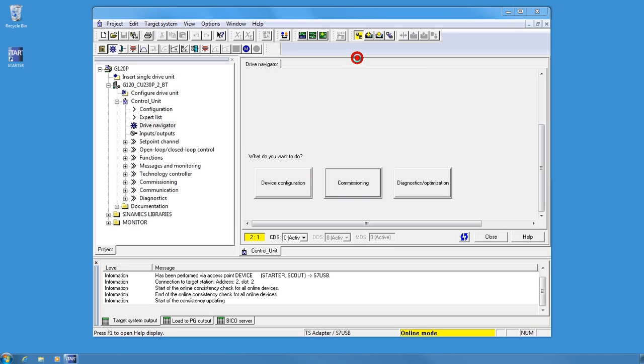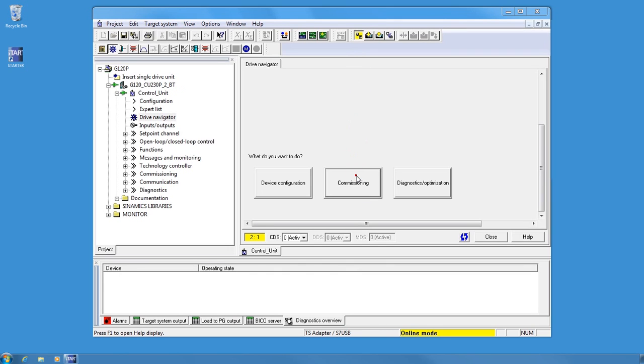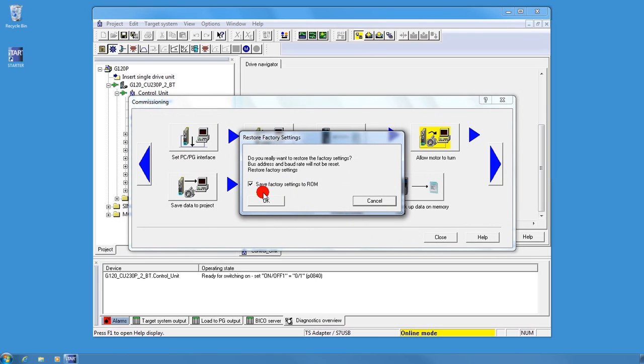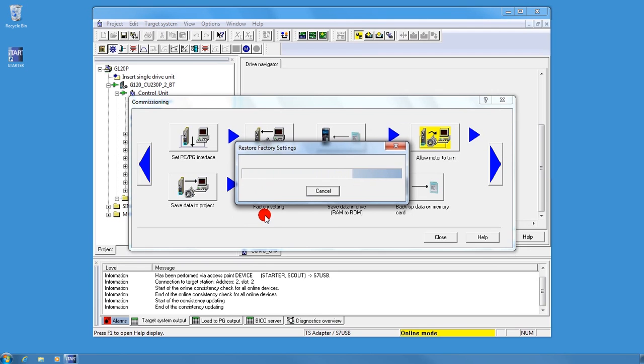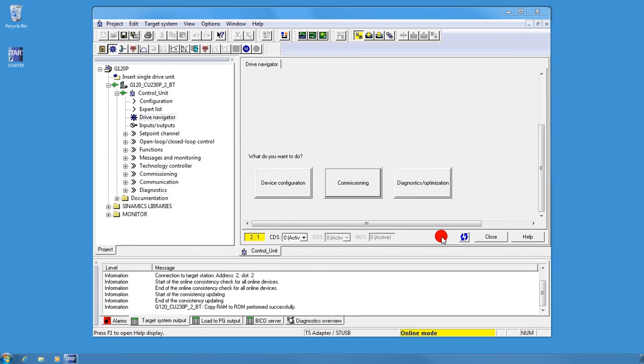Resetting the factory settings is also performed with the Drive Navigator under Commissioning. Select Factory Setting. The security query that is now displayed lets you know that all settings you have made will be reset. Using the checkbox query, you will have the opportunity beforehand to save your settings to the converter's ROM memory. Press the OK button to reset the converter. And conclude the process by clicking Close. Before exiting Starter, you should disconnect from Target System.